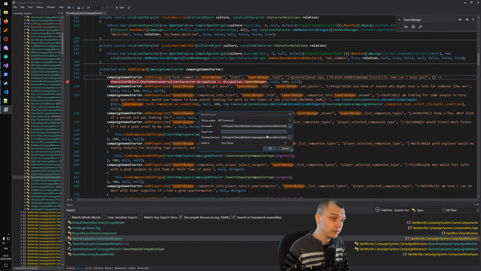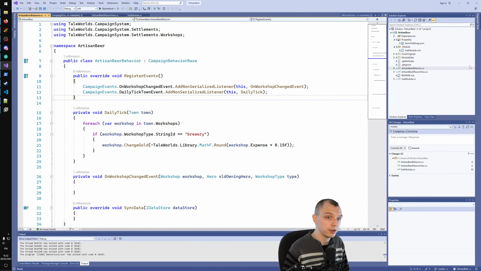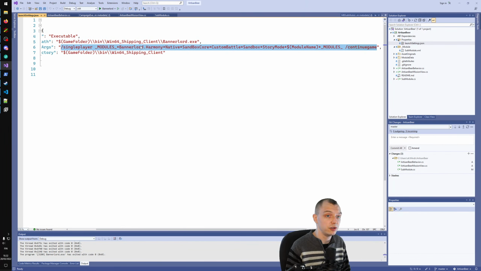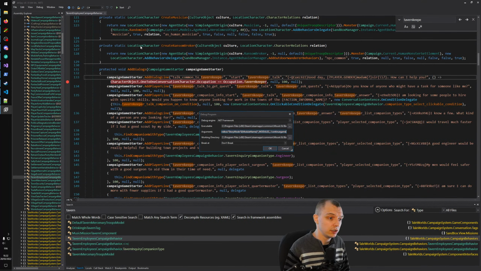If you don't give any arguments, then it will just launch with the base modules. You can also come to your launch settings, copy this line that we have in Visual Studio for starting our project from Visual Studio. You can copy this here. The only thing you need to change is this module name. You need to change this to your module name. So you can even launch the game with your module like this.